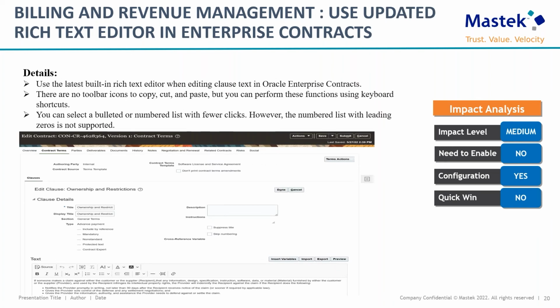So the next feature, which is also from billing and revenue management. The name of the feature is use updated rich text editor in the enterprise contracts. Earlier, user finds symbols of cut, copy, and paste in the rich text editor. Also finds only numbering types like 1 to 3 and just one type of bullet.